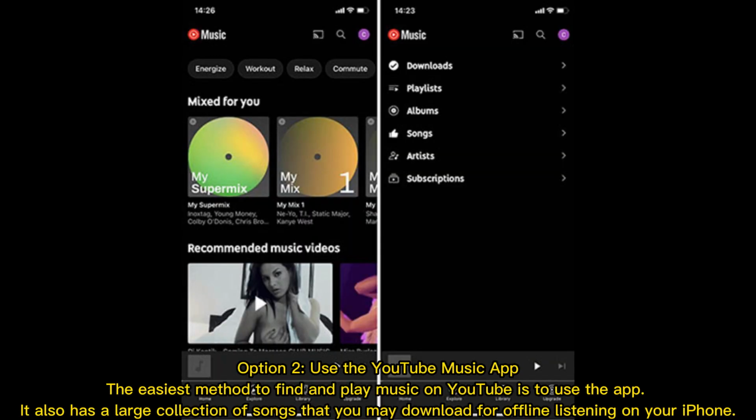Option 2. Use the YouTube Music app. The easiest method to find and play music on YouTube is to use the app. It also has a large collection of songs that you may download for offline listening on your iPhone.